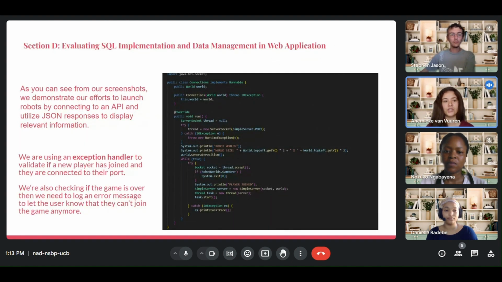As you can see from our screenshots, we demonstrate our efforts to launch robots by connecting to an API and utilize JSON to display relevant information. We are using an exception handler to validate if a new player has joined and they are connected to their ports. We also check if a game is over, then we need to log an error message to let the user know that they can't join the game anymore.